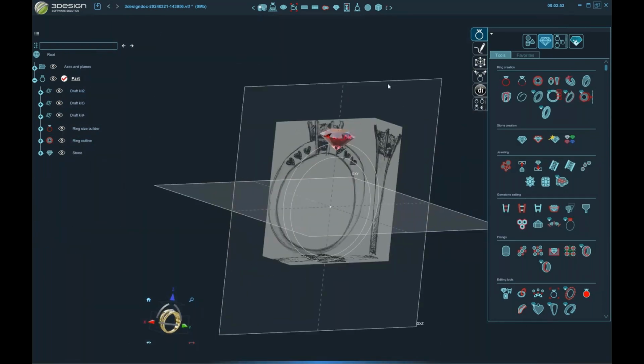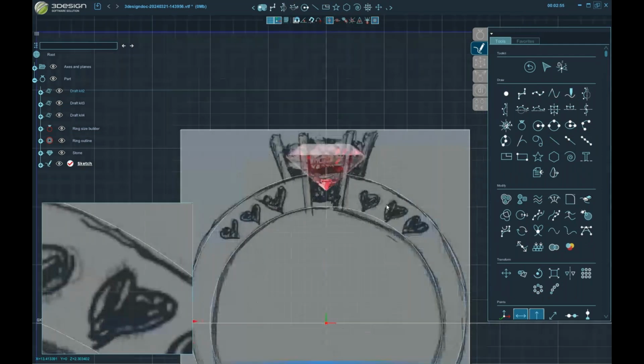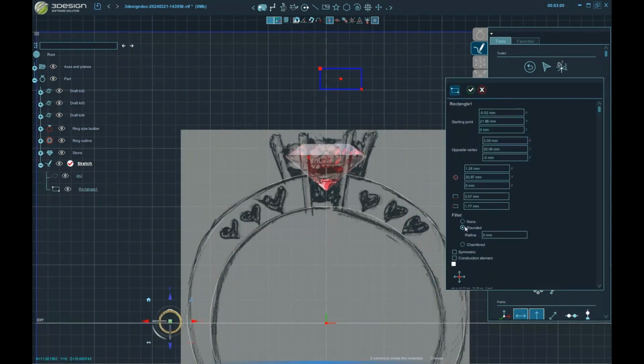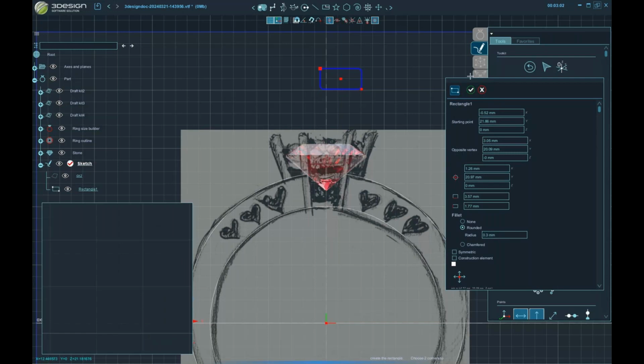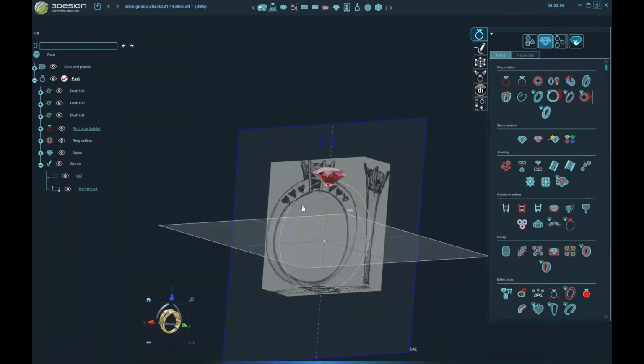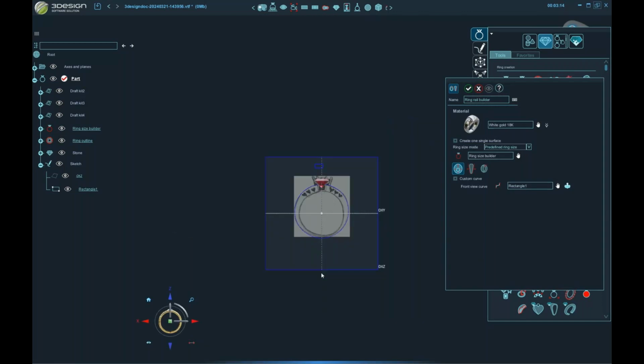And then I will draw the shape of my ring. So I want to have a rectangle. I do rounded. So you see that we can do a lot of things also in the sketch. I select my two lines and I go to this function that I like, the ring rail builder. It helps me to create a ring shank really easily.